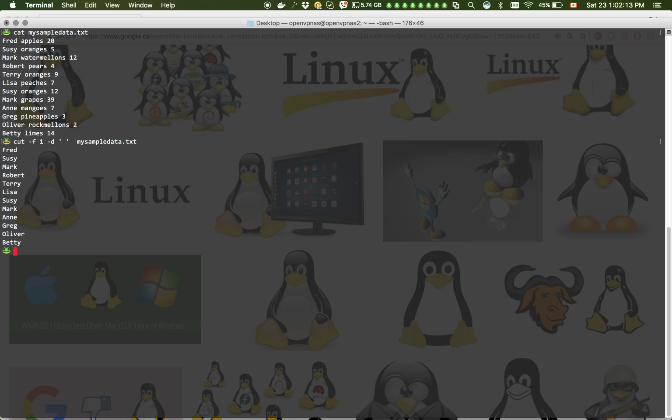Cut defaults to using the tab character as a separator to identify fields. So in our file, we have used a single space instead. So we need to tell cut to use that instead, because there is a space between these 3 columns. So I'm telling cut, use space in this case.